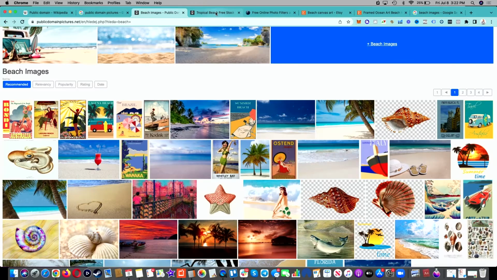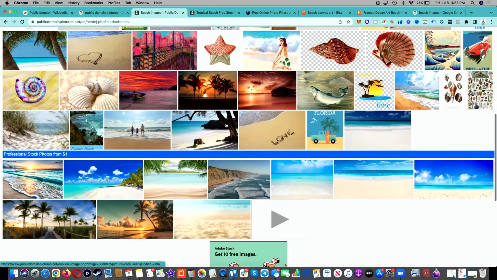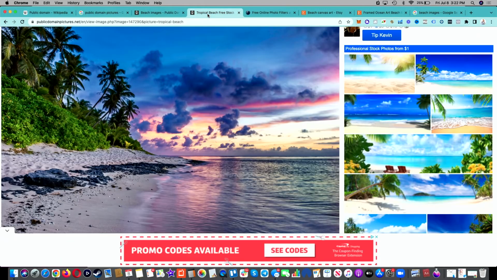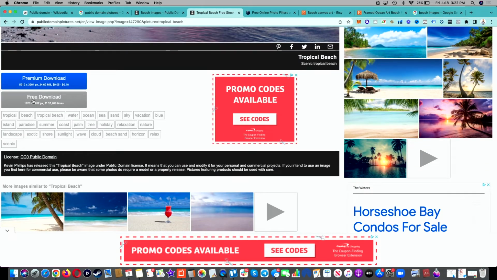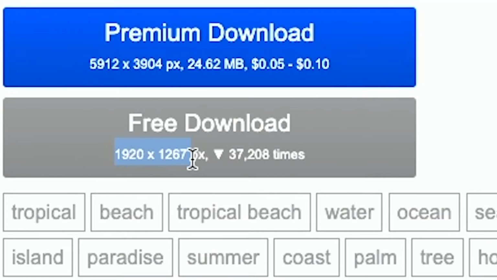So I went ahead and found one that works just simply by scrolling down and looking through these. And this is the one I found. So if you scroll down here, you can see that the free download is 1920 by 1267. So this will work. So what we're gonna do is we're gonna go ahead and download this image for free right now.